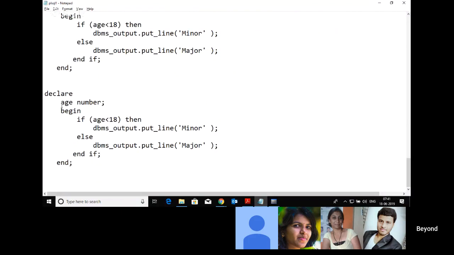Declare color. Is of type what? Varchar2. And I'm going to take one value in input, right? What is that? Ampersand COLOR. I'm putting it inside single quotations.